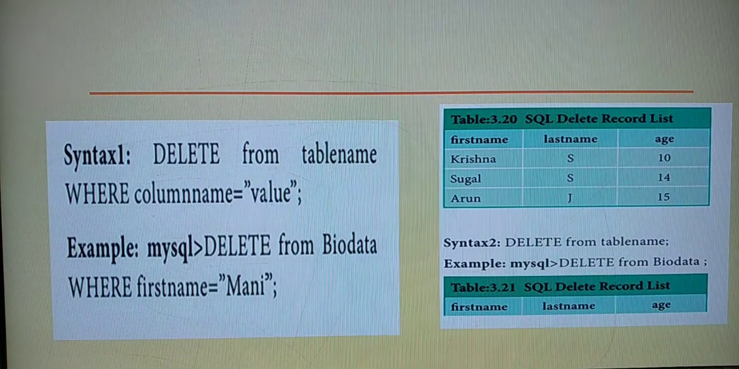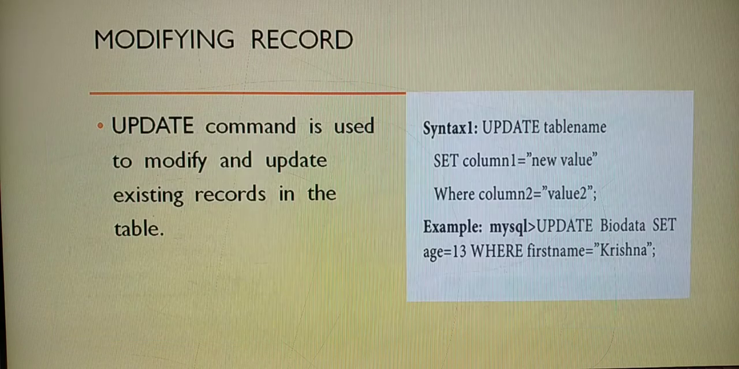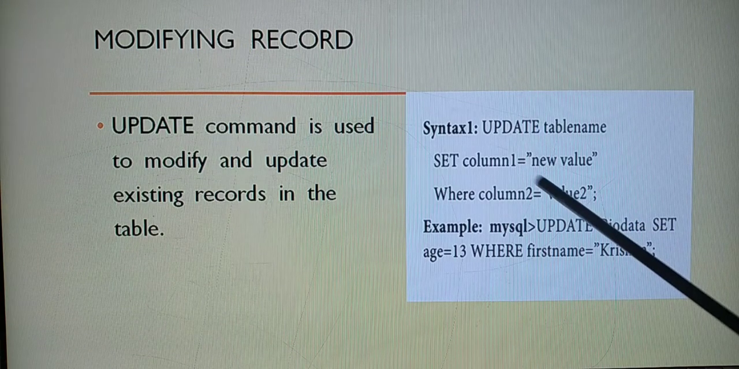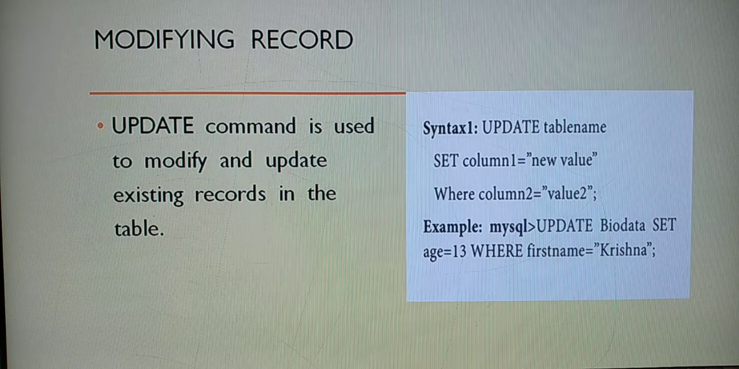This is for delete. Deletion is done based upon some condition that is specified in where. Similarly, if you are going to delete without specifying a condition, you have to use this one, delete from biodata. This is modify. Modify means you are going to do update. Set column 1 new value. Here you have one condition. Clear with this one?